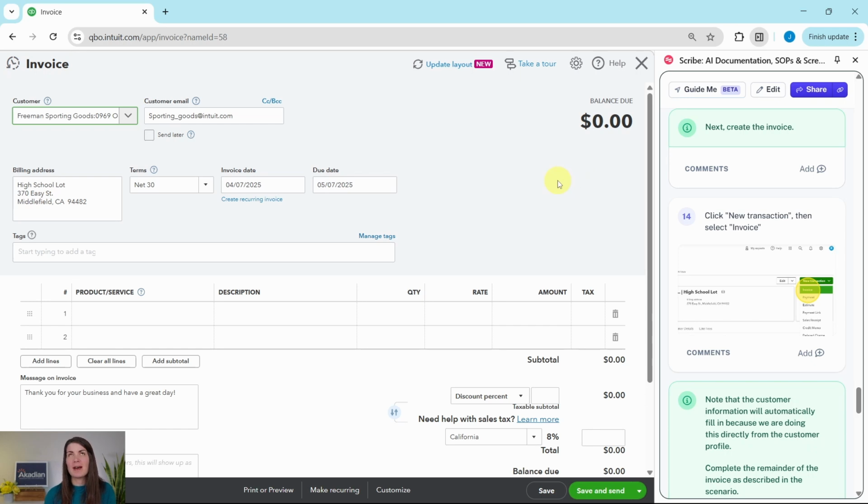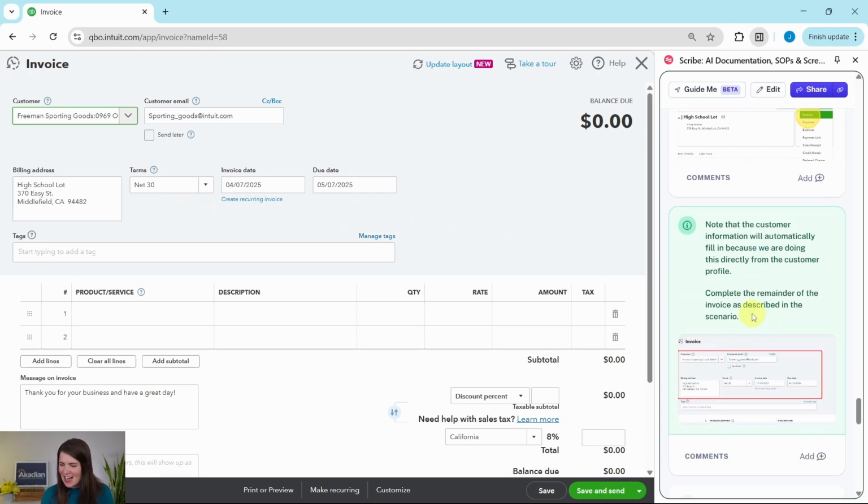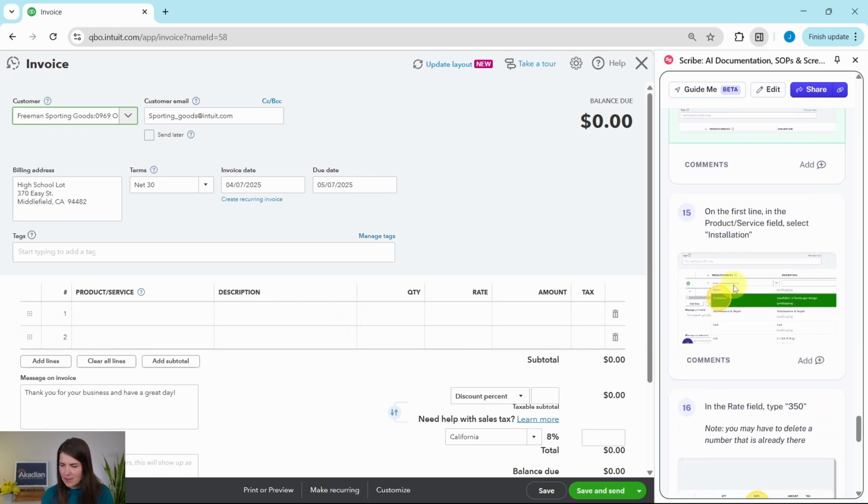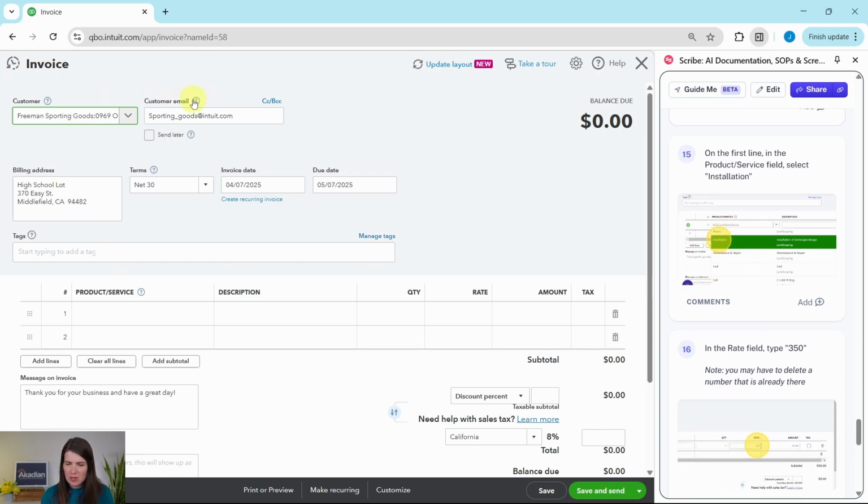Doing it directly in the customer profile already pre-fills all of the information up here, so it may just save you a couple of extra seconds. All right, so now we are going to complete the remainder of the invoice as it is described in the scenario. So this information we're going to leave as is.